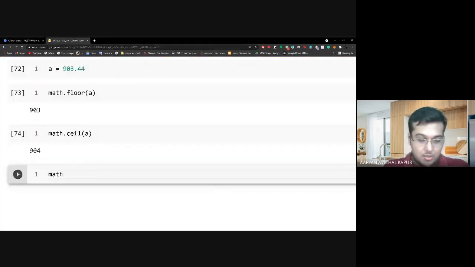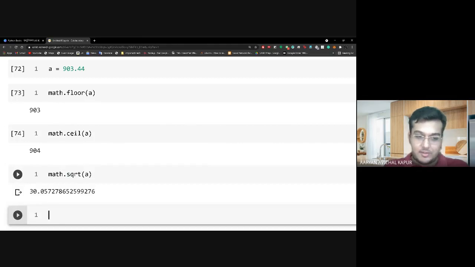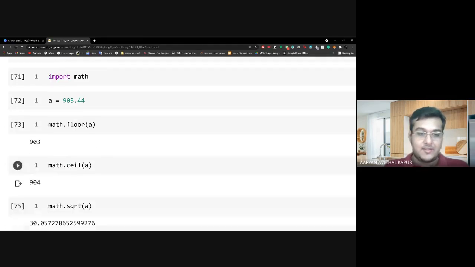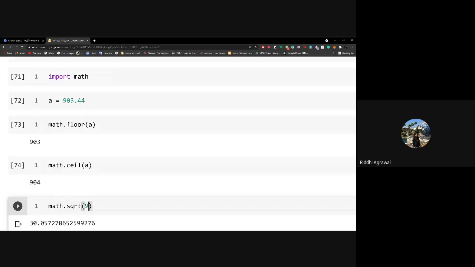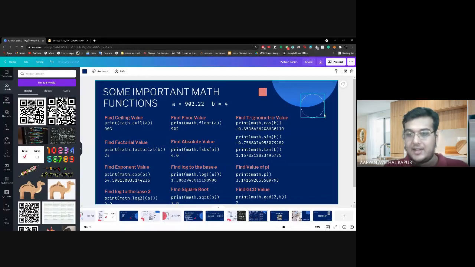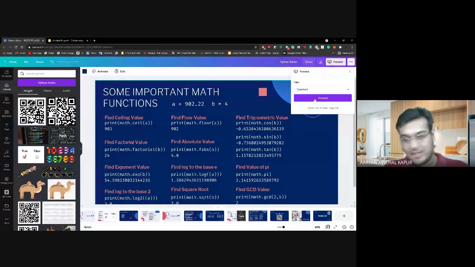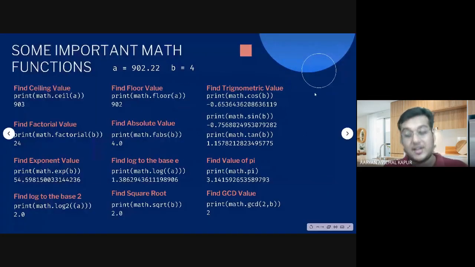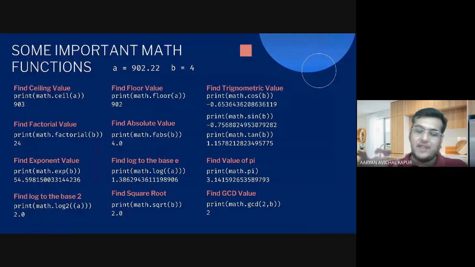Okay, the square root of this. It is not a square number, but you'll still see, it will give me a decimal value. So it gives me this. Now, if instead of A I had put in 9, I would have received 3. Correct? So it gives the square root of the particular number. This is how the math function works, and it is a very important thing, but you can understand that this is for complex problems. You won't be using them in the base version.